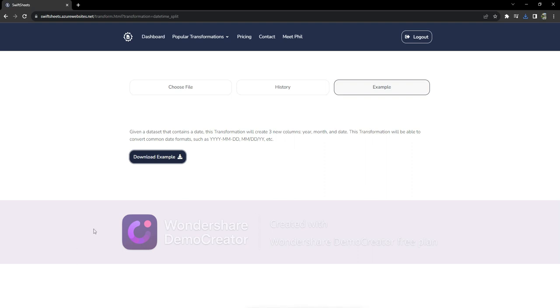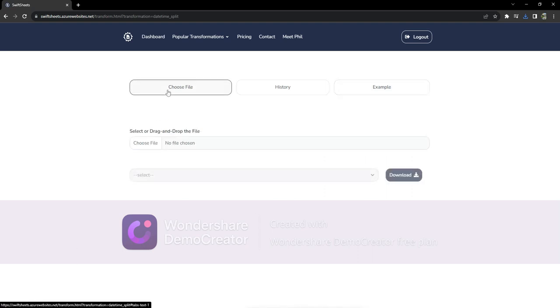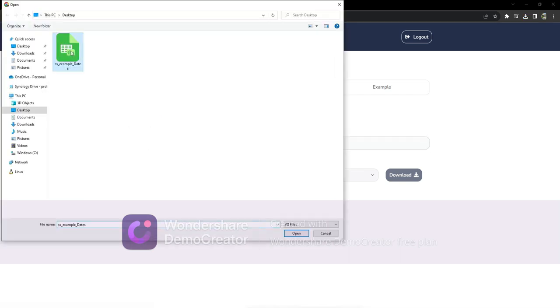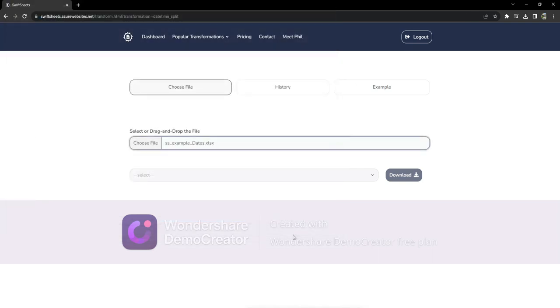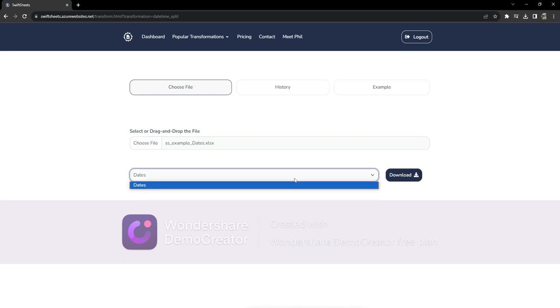Back inside SwiftSheets, we can come back to choose file. Here, we can either choose the file in the selector, or we can drag and drop the file from our File Explorer or from the desktop. But here, I'm going to choose file. With this file loaded in, we can see that the columns auto-populated in the drop-down menu. We only had one column called dates, so we only see one here, but if there had been more columns, those would show up here as well.